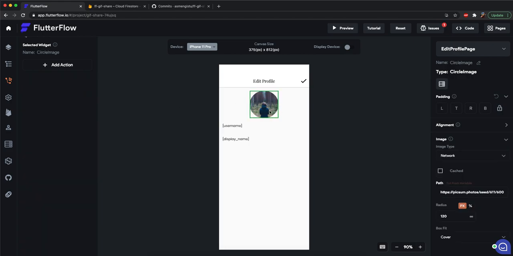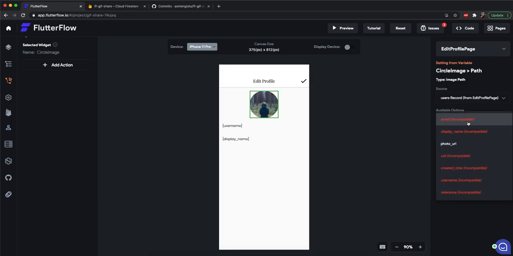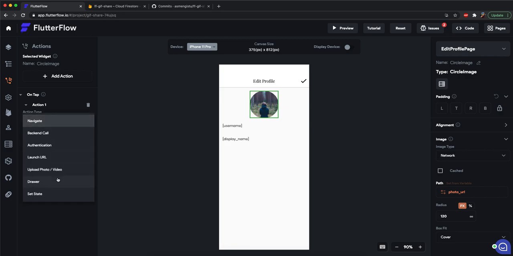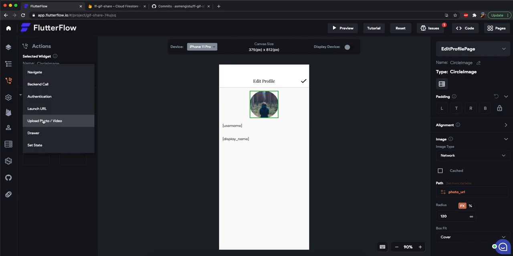So we haven't done the profile picture. So let's do that first, actually. So when this is tapped, we want this to select the profile picture. So right now, this should come from the current user's photo URL. But on tap, we want to do a camera upload photo call. So what this means is it will actually request the user to select a photo or take a photo using their phone, and it will actually upload it.